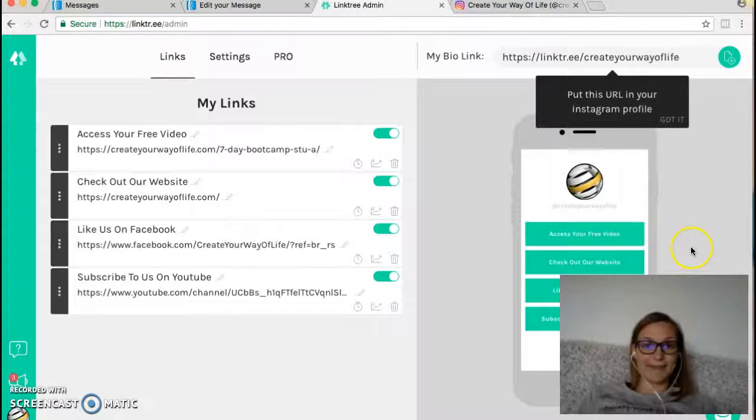So yeah, that is one short tutorial of Linktree, which is a pretty good tool.